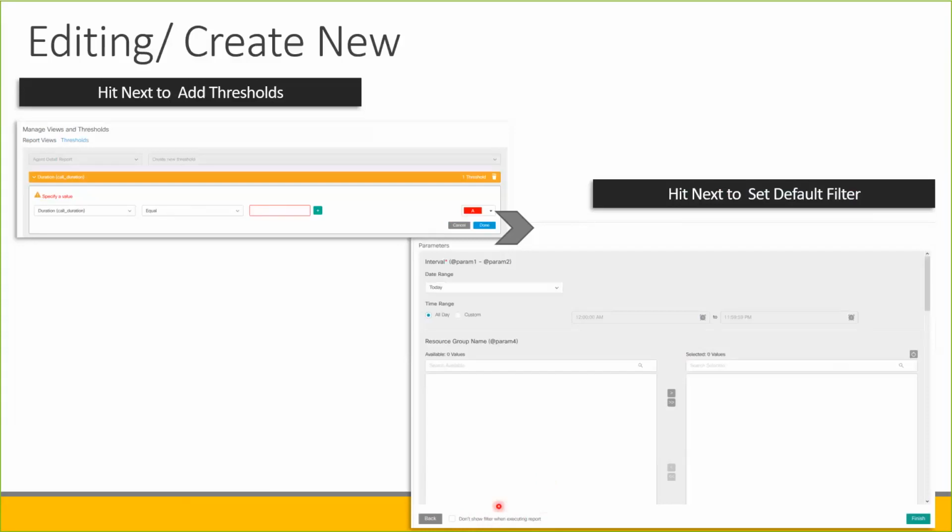And by clicking on Don't Show, if you click on that report, it's just going to automatically run. It's not going to bring you to the filter. You can get the filter back if you want to change it just by clicking on the filter button in the report itself once you've run it.